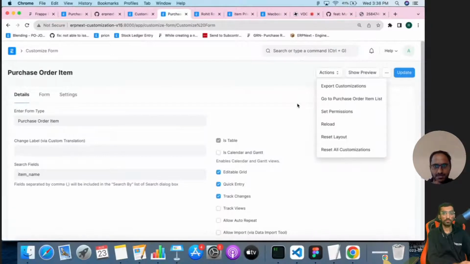I mean, the changes done by the customized form. Got it. So I think this export fixtures will give us a JSON file, right? Yes, yeah. So no, export customizations, I mean.